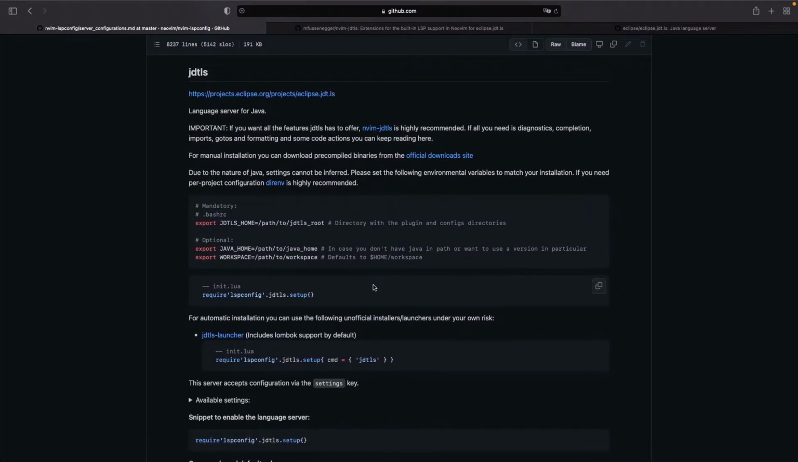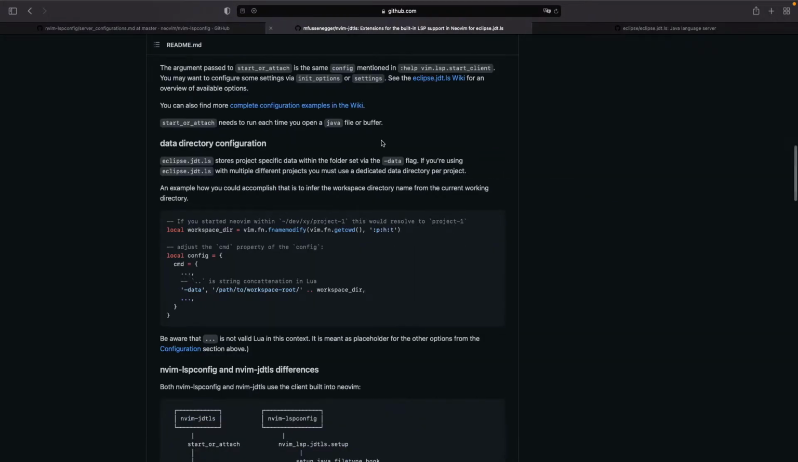We can go with a basic setup, which we can do in this way. But with this basic setup, we can't generate a toString. We can generate getters and setters, but we can't organize imports. So there is an extension, which is Neovim jdtls, which I already have open here.